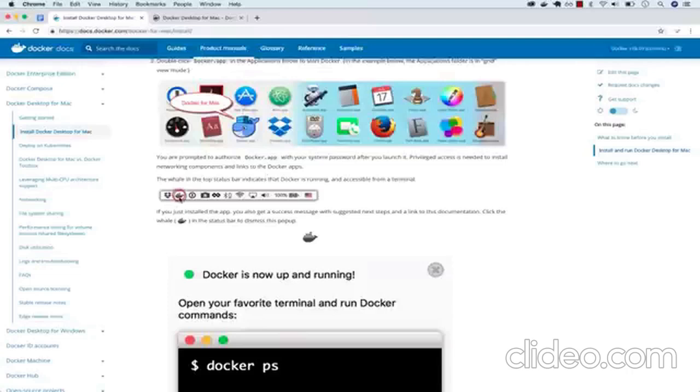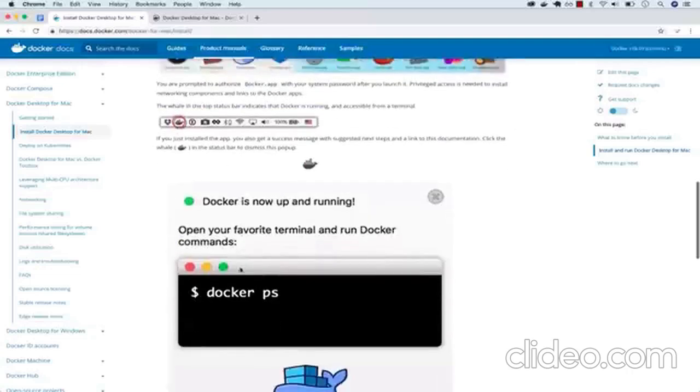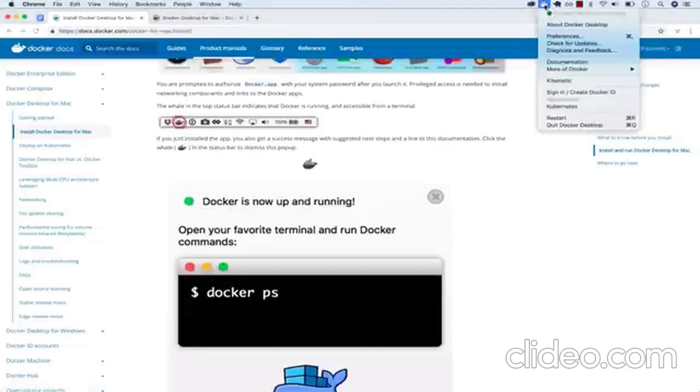So this logo right here, and you can see that it will say Docker is up and running. And you can see right here in my machine, because I already have Docker installed, that Docker is up and running. So it's very straightforward to get started with Docker.